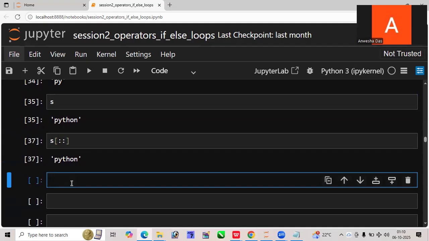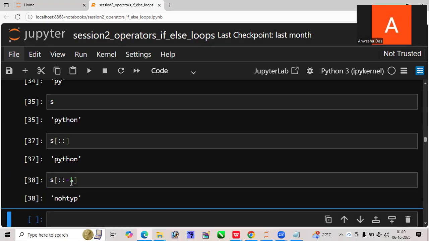Now I want the reverse way. So what I'll write is ::-1. So it will print the reverse way, meaning it will start from N and go to P.